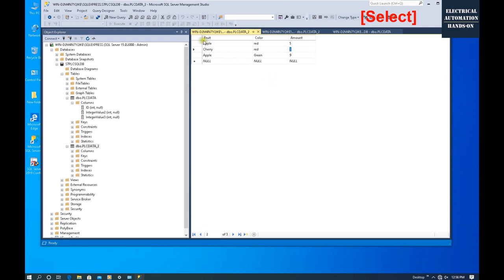And next, let's test this. So totally we have 3 lines, but we have 2 lines that are both apple. They are all apple and they have a different amount. If we sort the fruit name using apple and we return the amount, basically we will return 2 values. One is 5, one is 9. So let me demonstrate how we can do this.